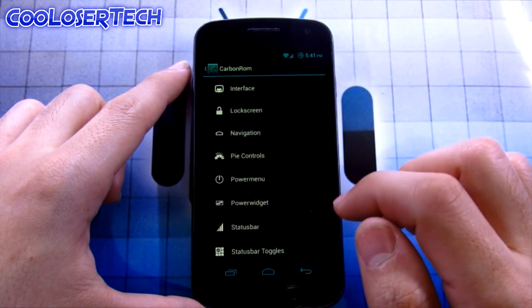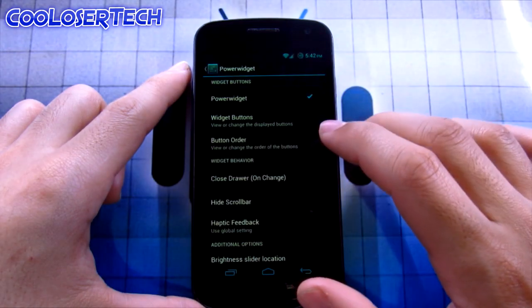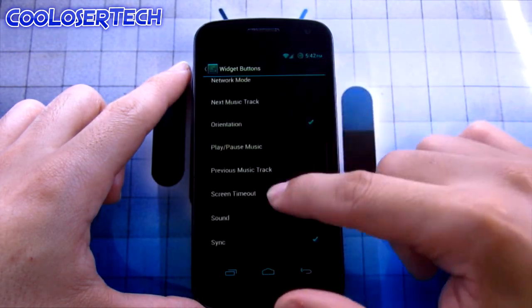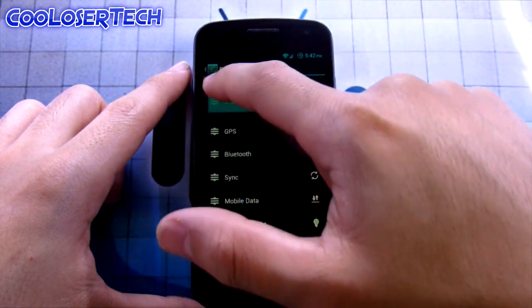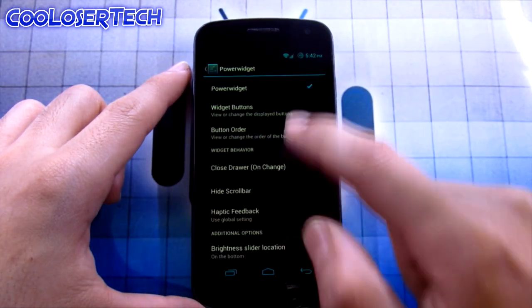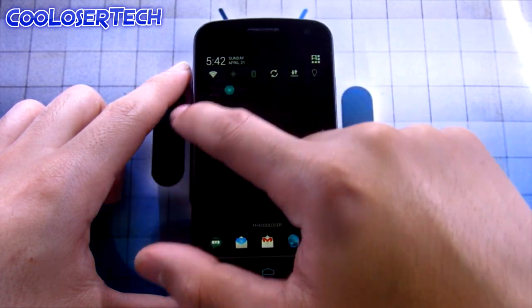And then the power widgets, which are these right here, power widgets. I like these shortcuts and widget button orders, and you will see this is the stuff that you'll see through there that you can change. You see that if you don't want the orientation to be up there, you can move it up and down, brightness, location. So if I want to turn the screen up, it's like that, or bring it down.